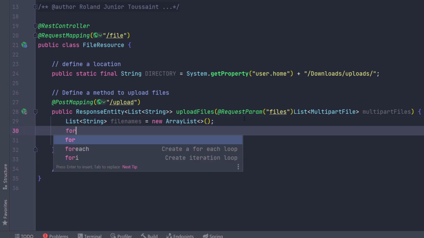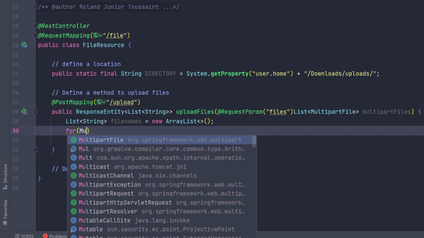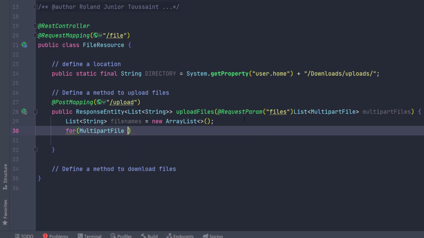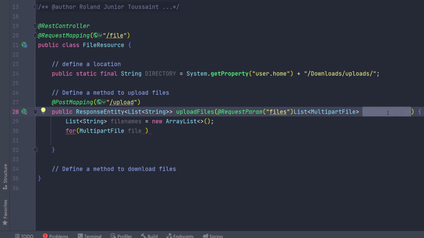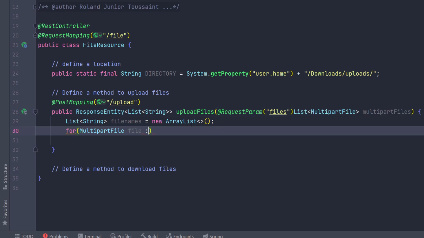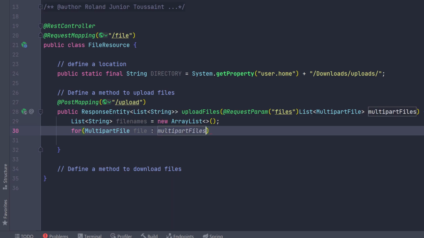And next I need a for loop. So I'm going to do, for every MultipartFile, which I'm going to call here just file, that I get from the list of all the files that I'm getting here. So I can do something like this. We're going to loop through all of the files, and then we're going to save them on this computer.